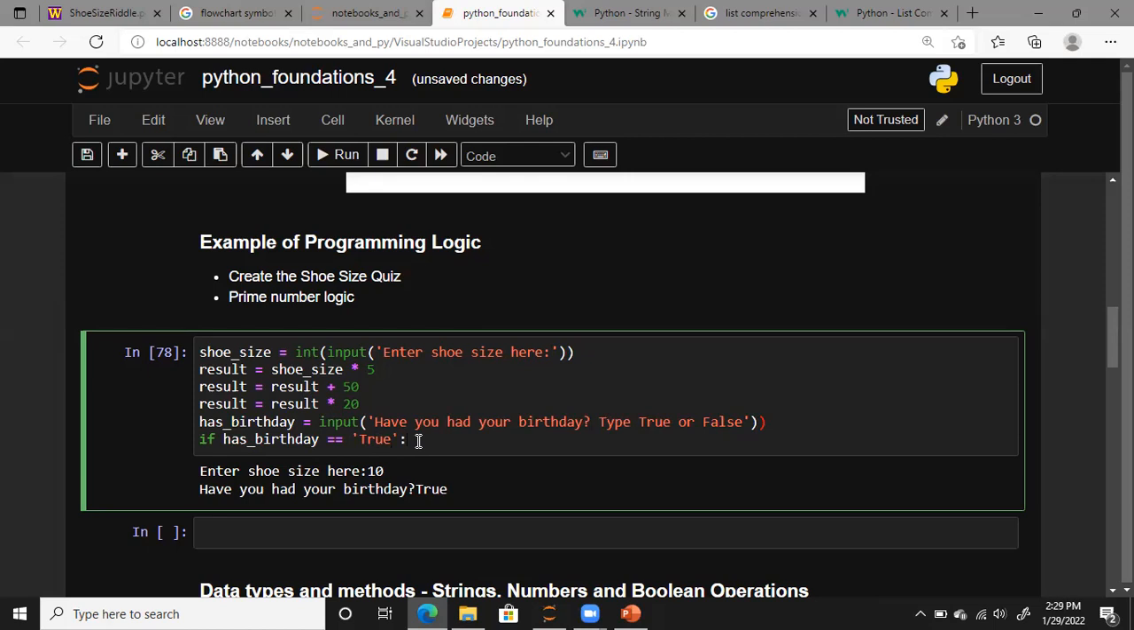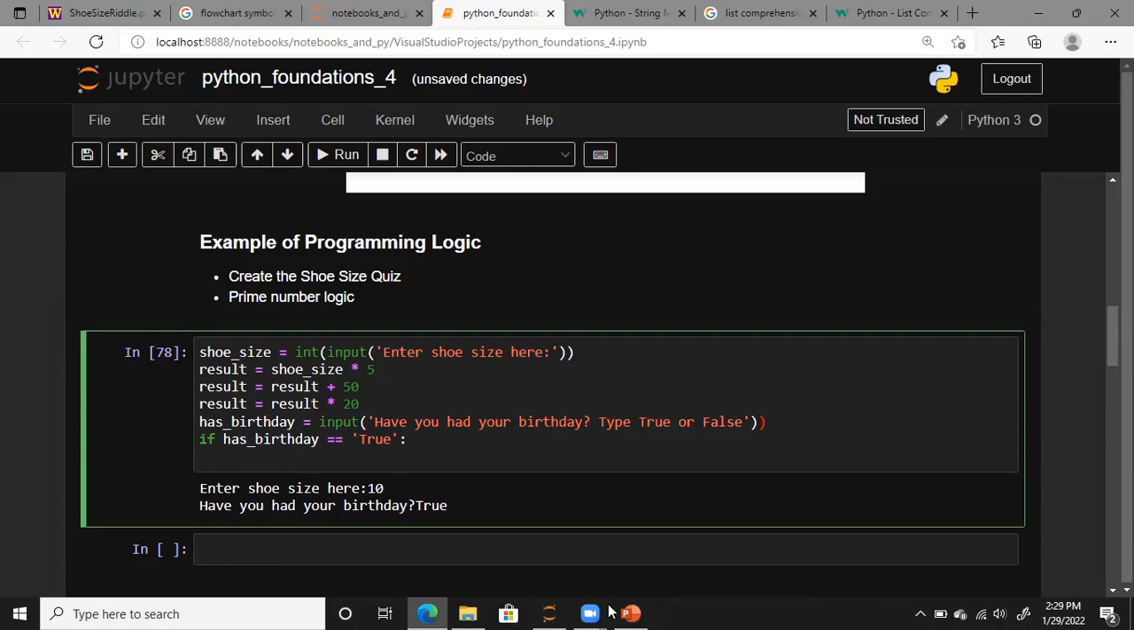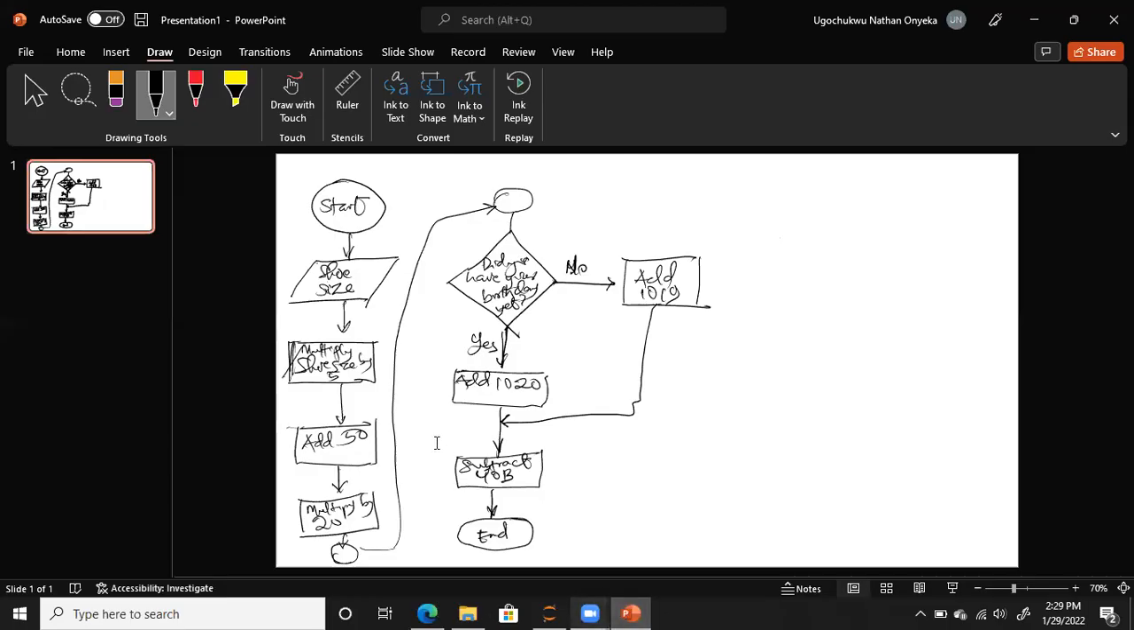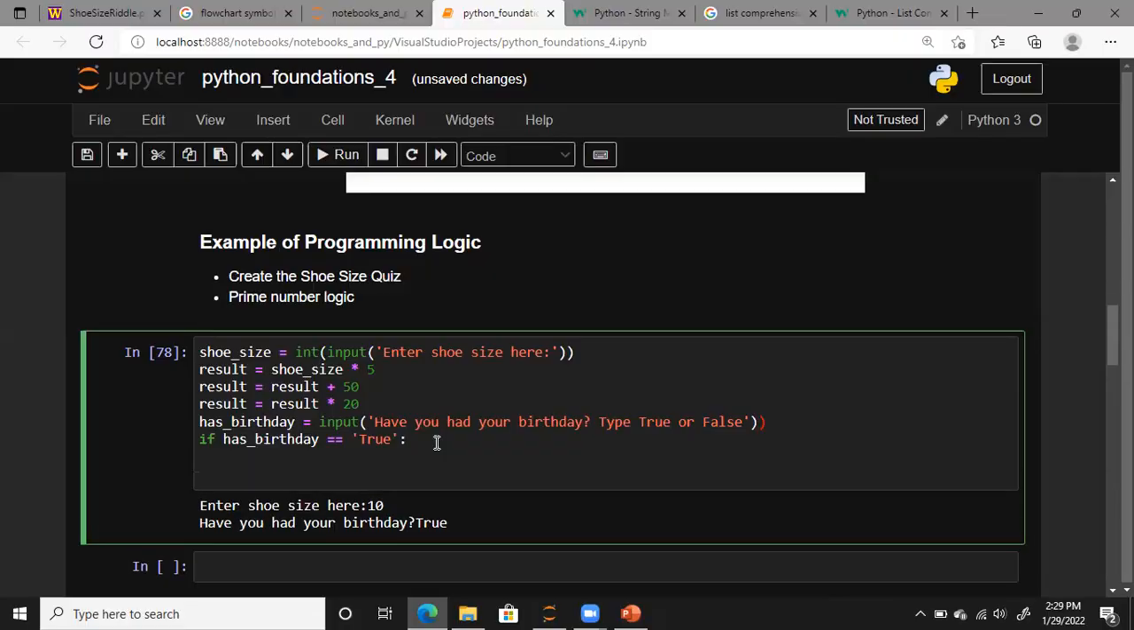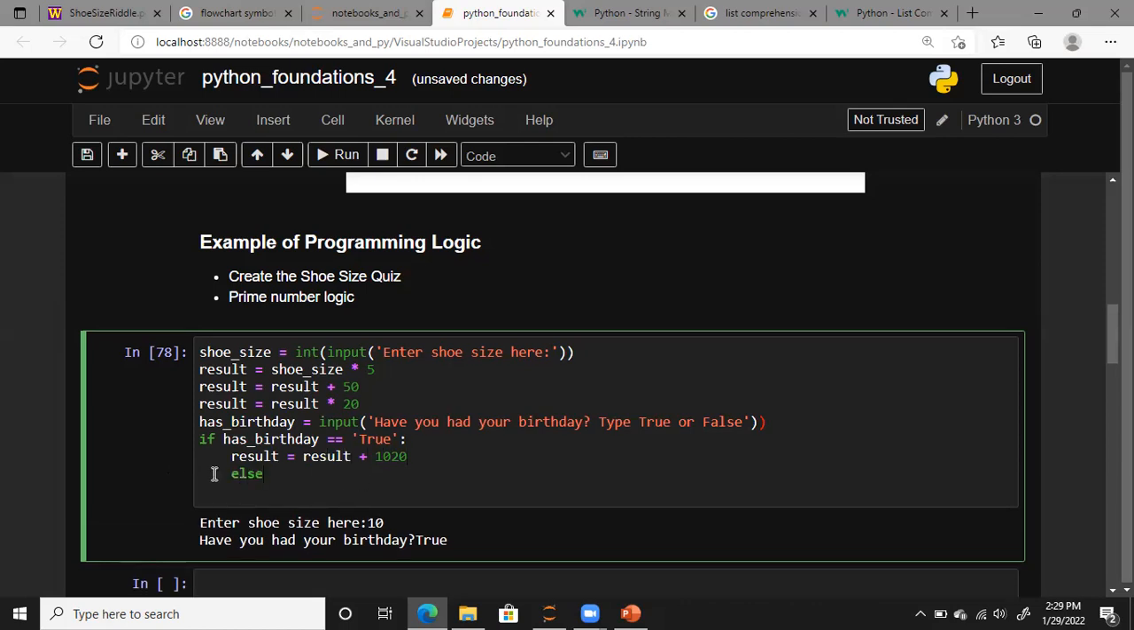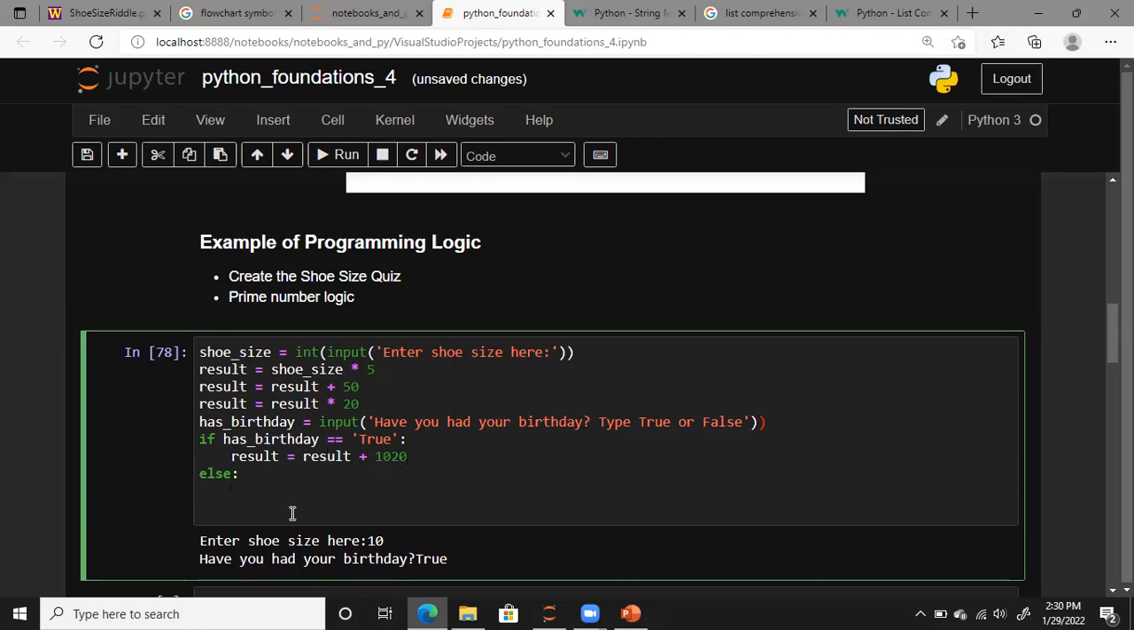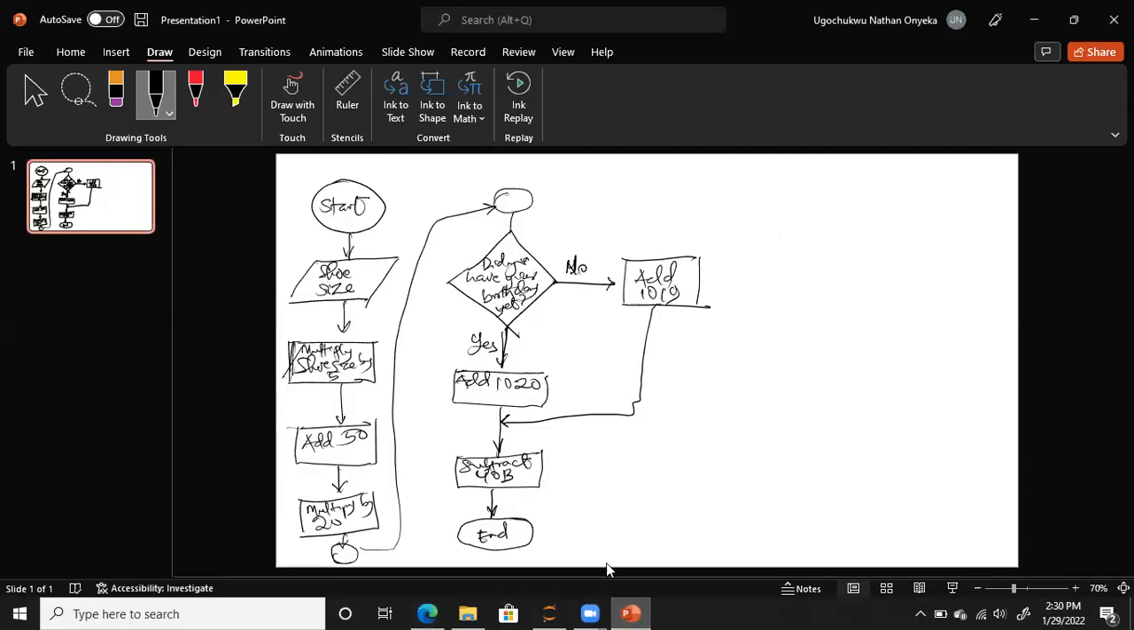Then what should Python do? Python should add 1020 to results, okay? So if this is true, then results would be equal to results plus 1020, else, which should come here, else we'll get an error. So else results would be results plus, is it plus or minus now? Okay, add, or 1019. All right, so let's have 1019 here.